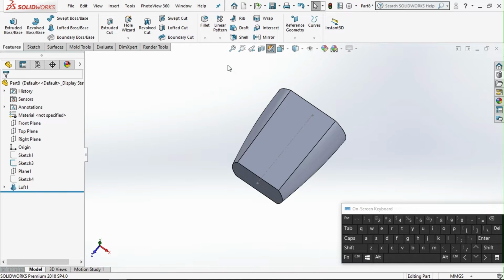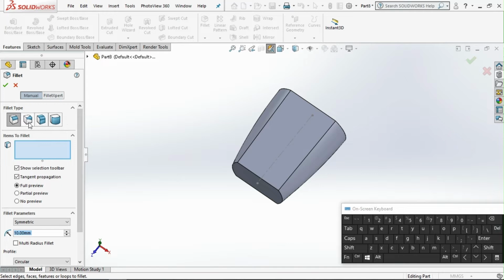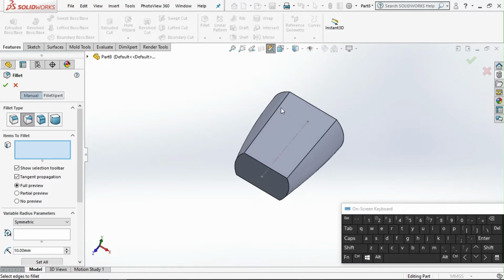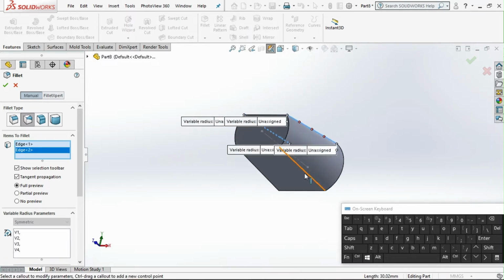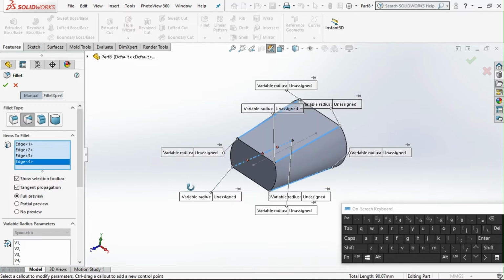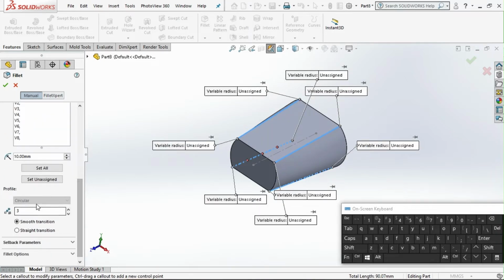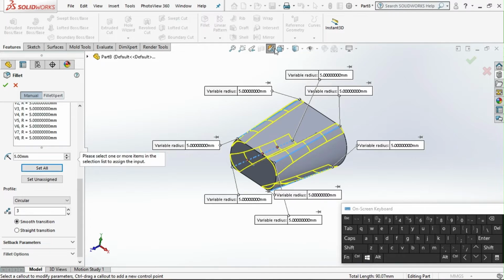Now one more time we're going to do a fillet, and this time it's a variable fillet. Select variable fillet. Select the edges we want to fillet. Which ones? This one: 1, 2, 3, 4. The radius for this fillet at the front is 3, at the back is 5. So I just press 5 first. Set all. So it becomes like that.